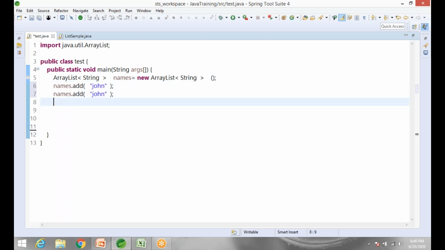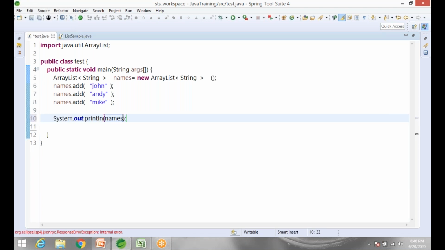Okay, so let's save 3 of them. How many items do we have in this collection now? 3. We have 3. Print it.